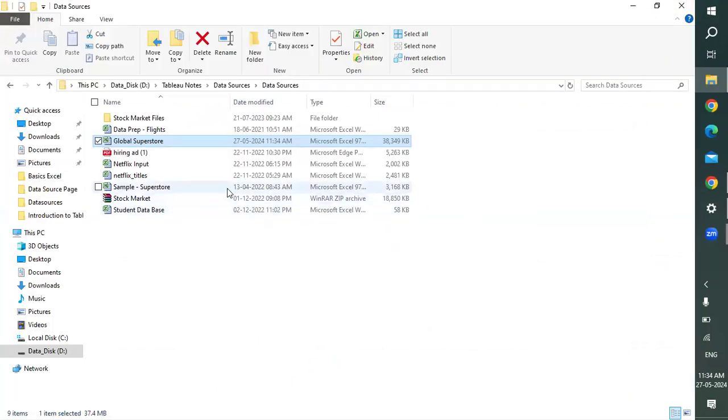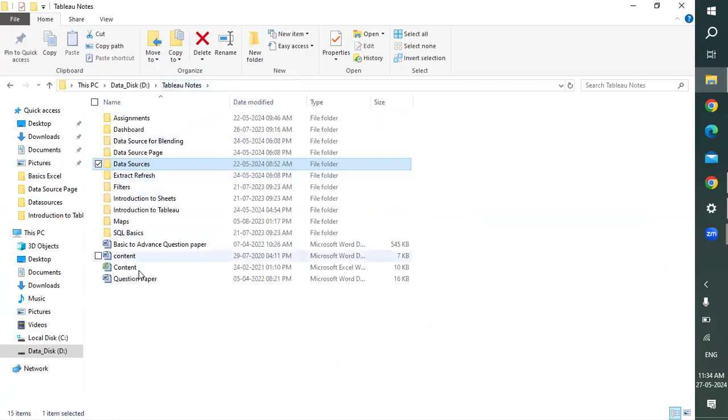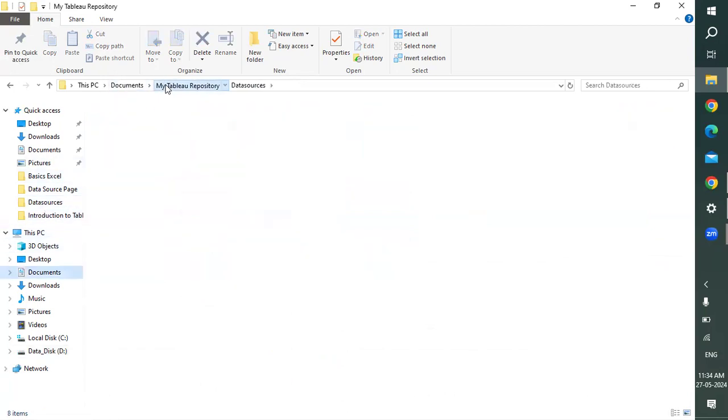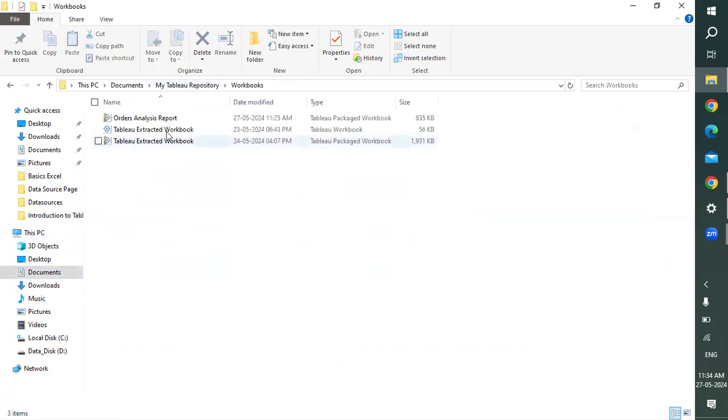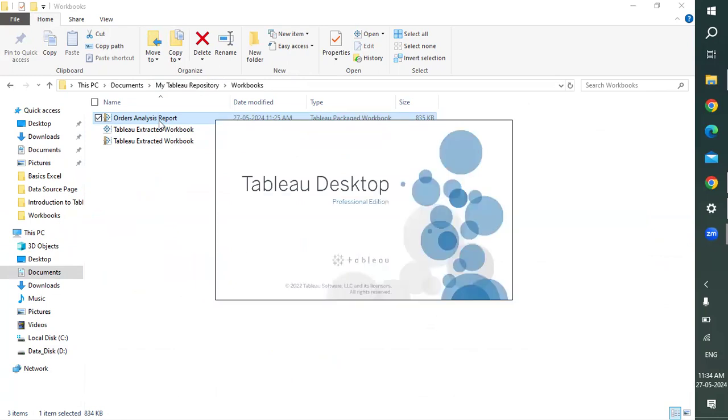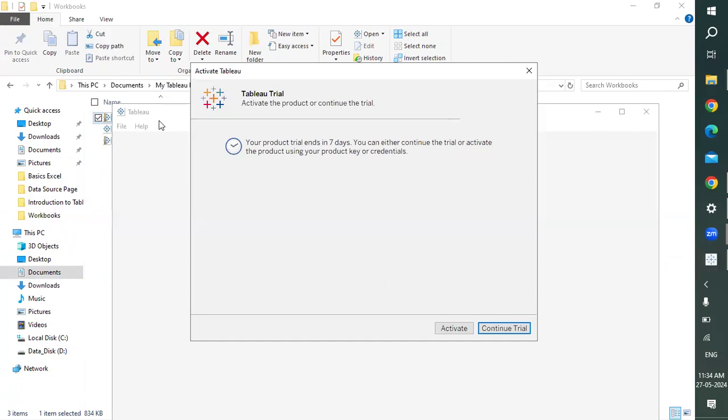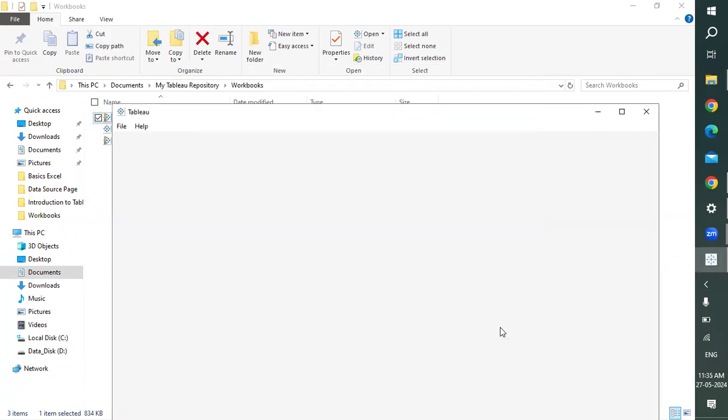Let me close unwanted files also. All right. Now let's go back to our workbooks. So where are our workbooks? Under my Tableau repository, workbooks. This is our workbook. Now, when I'm opening this, it starts to check the filters you have applied. It will remove the newly added Africa data as a filter, and it will fetch only the part of Canada data. That is 20 records, right? 20 records.